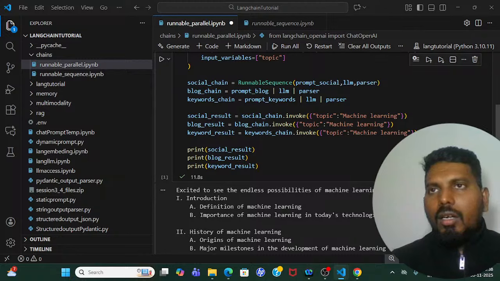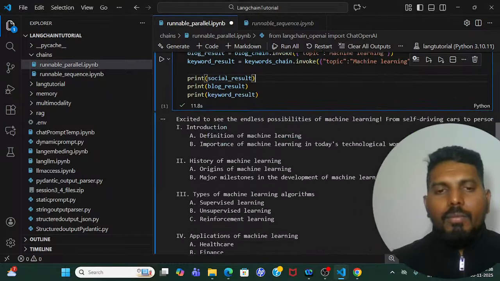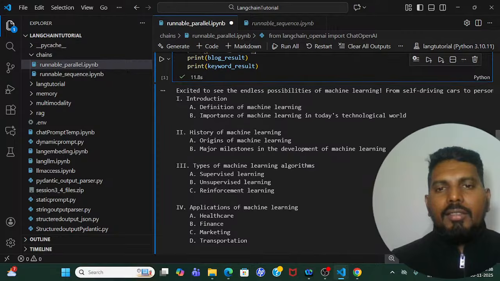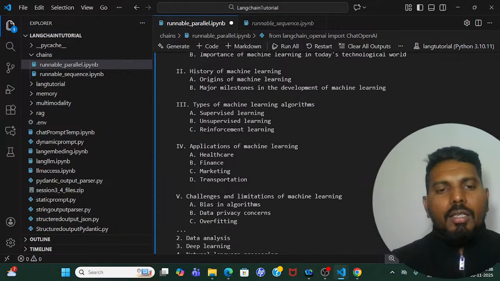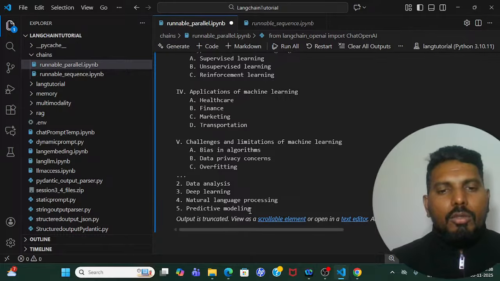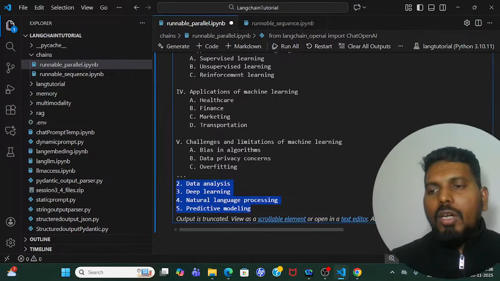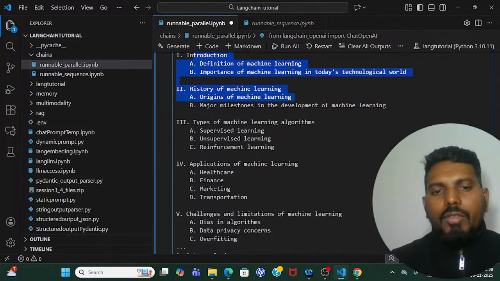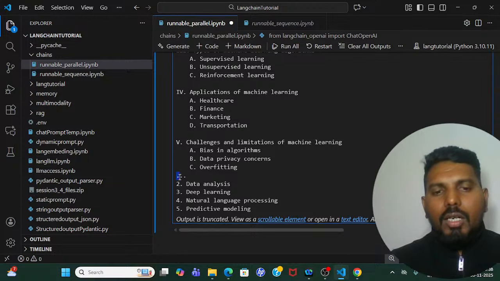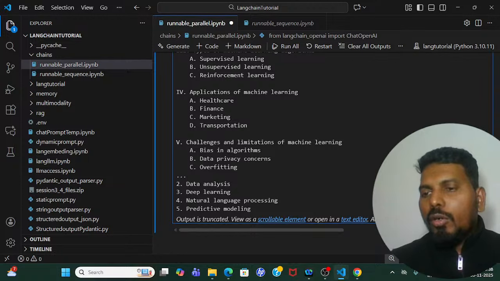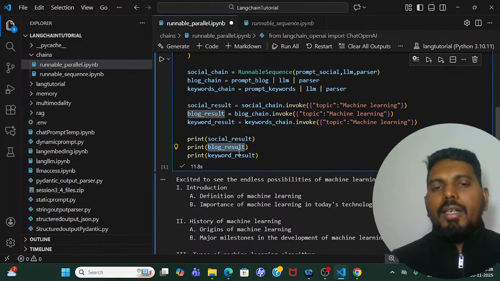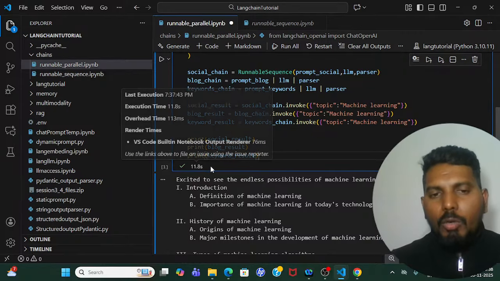So if you see the output over here, let me show you one second. You can see that excited, see the endless possibility, and you also have some keywords in the end. You also have some social media content, everything. Since content is more, we are not able to see fully. You can see dots over here, correct? So we are able to generate a social media content, a blog content, as well as keyword result, and it took 12 seconds to us.